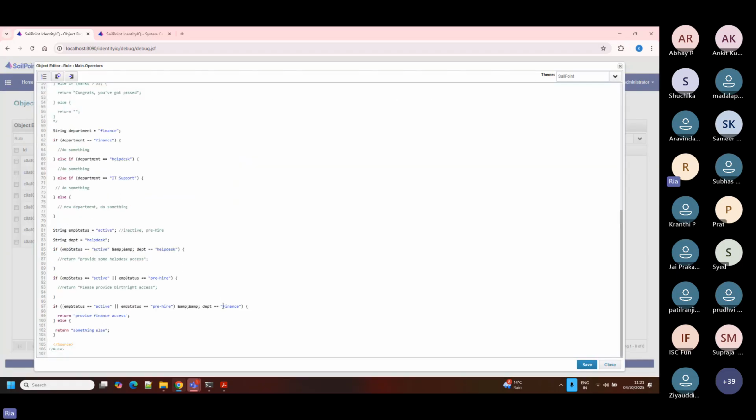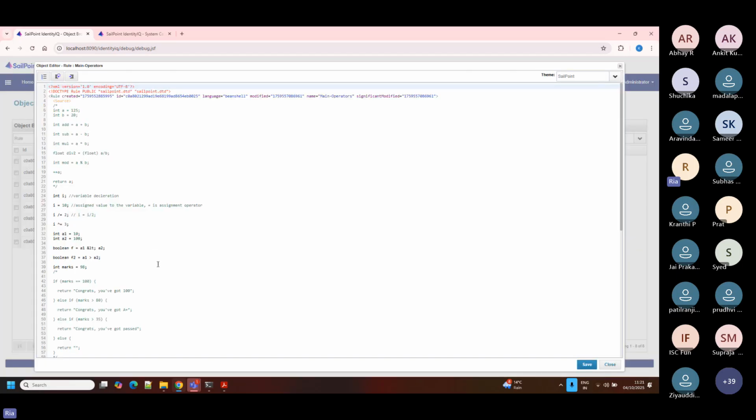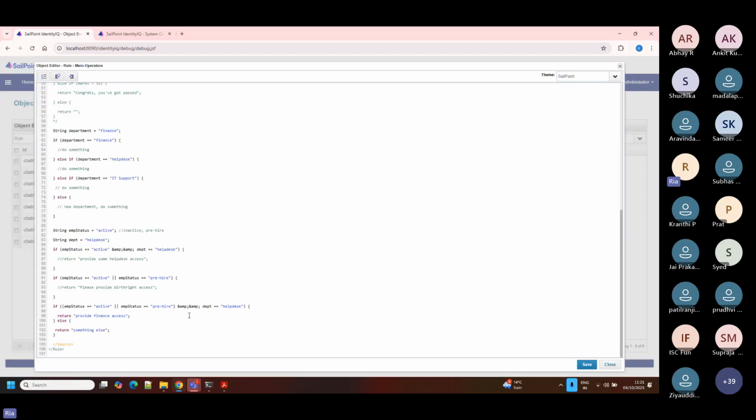So I'm going to write department as finance instead of help desk. So now, please provide finance access. We got output. Okay, so this is how you can use a collection of OR and AND operations. It is better to use the braces so that this entire block is one piece. First it will be executed, then it will be ANDed with this condition.